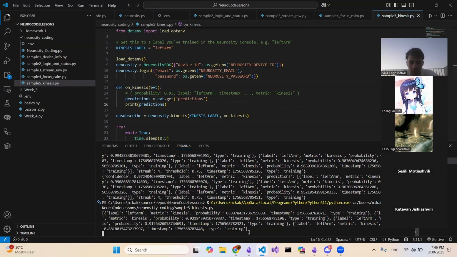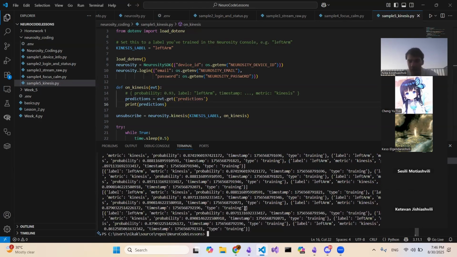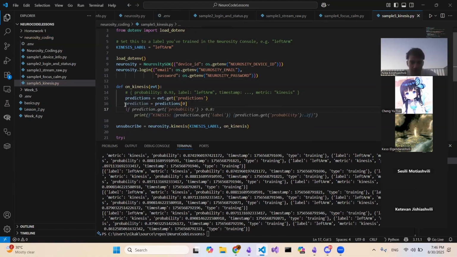Now, we don't actually need the whole list. It's giving us a list because it takes multiple measurements quickly. Let's just take the first of those. Let's not worry too much about all the others. So let's just say that our prediction is the first element of the list, which is just like that.